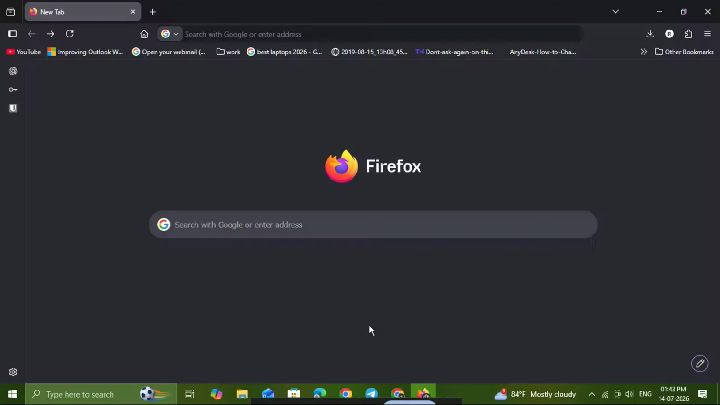Today, I'm going to show you how to install the Grammarly extension on Firefox in just a few simple steps. Grammarly is a great tool for checking your spelling, grammar, and writing clarity while you browse. So if you write emails, posts, documents, or anything online, this can save you a lot of time.